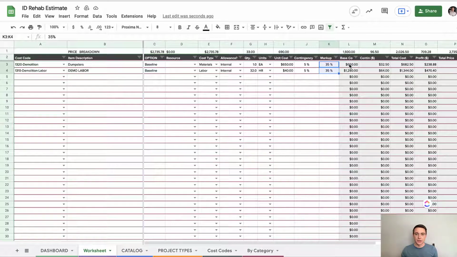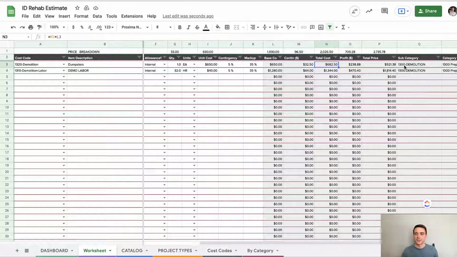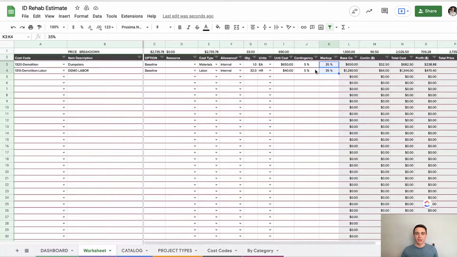We get base costs, which is quite simply this quantity multiplied by the unit cost. We have a contingency, which is 5% times that base cost. That gives me my total cost. So I differentiate total cost versus base cost. The total cost includes the contingency, okay? And then I have profit, and I'm marking up based on the total cost. So this 35% gets added to my total cost. That gives me what I call my total price. Again, if you're doing rehabs for yourself, this total price will equal your total cost. You're gonna have zero markup here. Then my subcategories and categories, I'll show you those in a second.